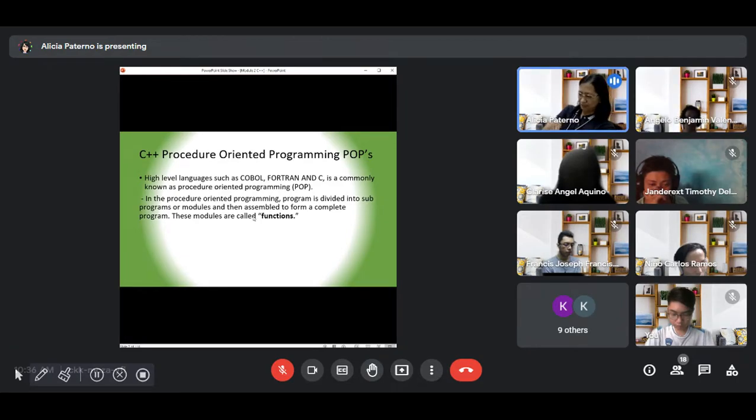Okay, so C++. Procedure-oriented programming, or POP. High-level languages such as COBOL, Fortran, and C are commonly known as procedure-oriented programming. In procedure-oriented programming, the program is divided into subprograms or modules, and then assembled to form a complete program. These modules are called functions. You can create them and combine them together. That is the procedural.